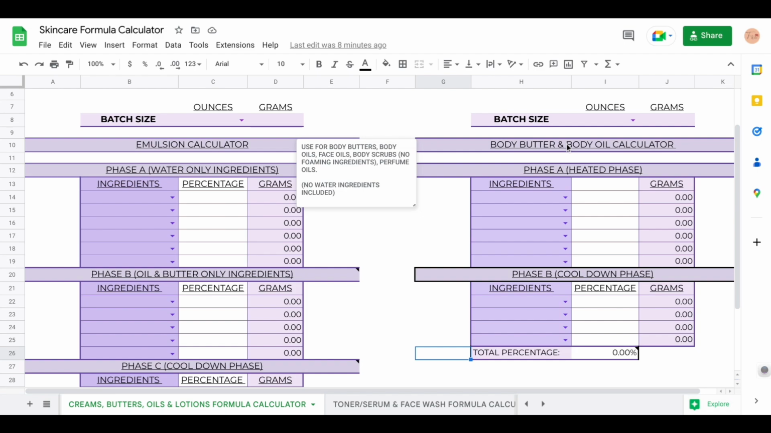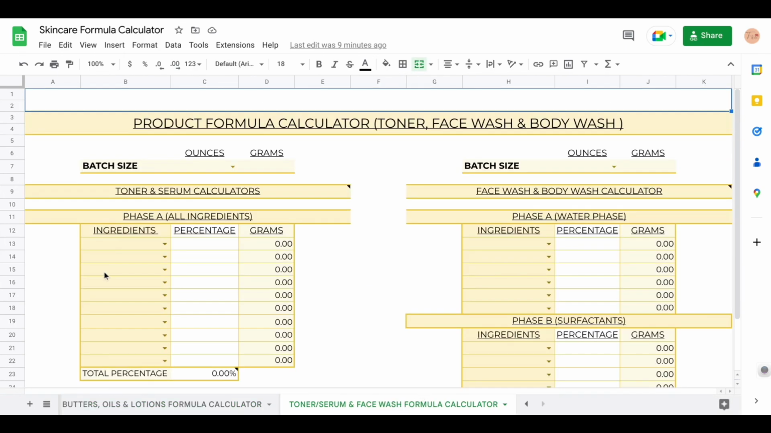This one, of course, is strictly just oil-based ingredients. There's no water involved. So you have body butters, face oils, body scrubs that have no foaming ingredients. So you have your emulsified sugar scrubs that people make, like emulsifying wax, shea butter, and then they mix that up with sugar. So you would use that particular calculator for that.